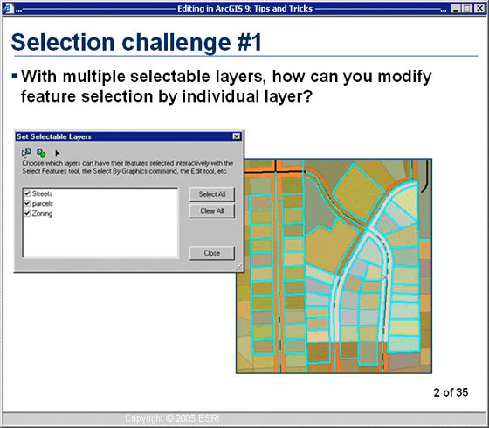The first challenge that we have this afternoon is to look at multiple layers and selecting from multiple layers. So as a challenge, how do I go about modifying my feature selection when I have several layers that I may be selecting features from? In other words, how do I modify the selection of an individual layer?